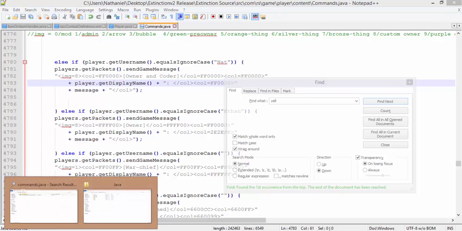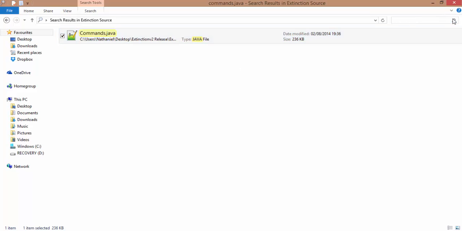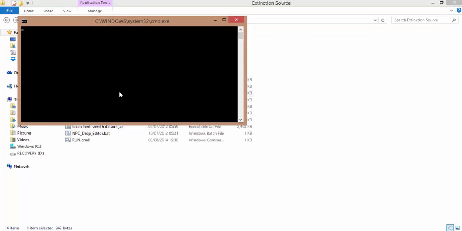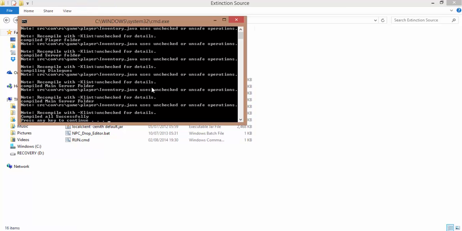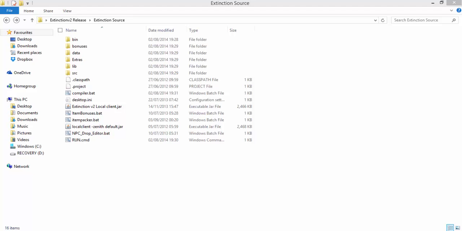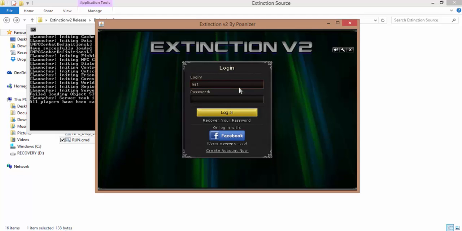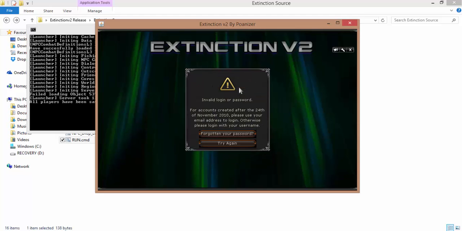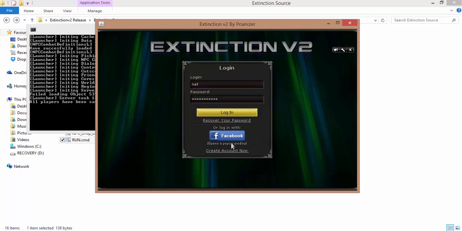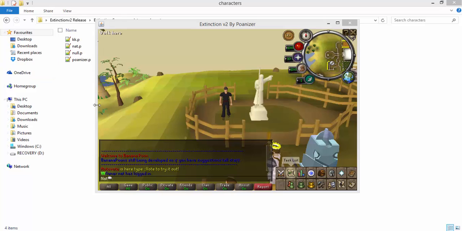And again, you need to recompile. So go back to your compiler, and I'll come back to you once it's compiled fully. Here we are, it's fully compiled, so just hit enter again, close down your run.cmd, and then rerun it. Open up your client, log back in with your right username and password. Just give me a minute. There we are, I'm successfully logged in.